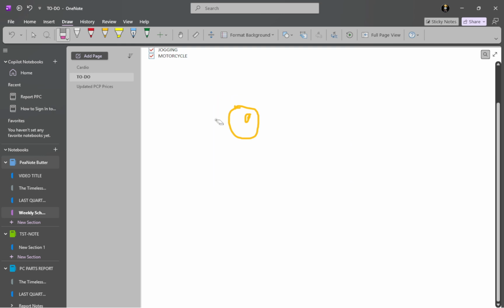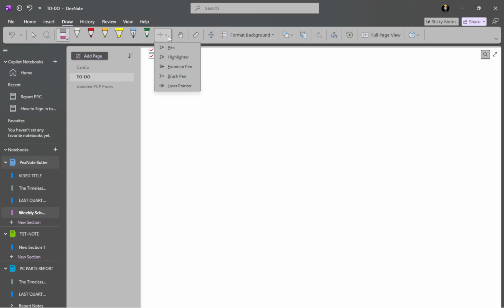For cleaner diagrams, you can also draw shapes or straight lines. If the Shapes tools are available, choose the shape you need, like a line, rectangle, or circle, then drag on the page to place it.